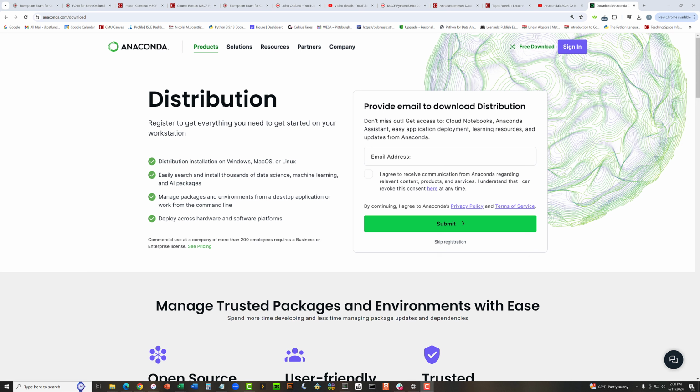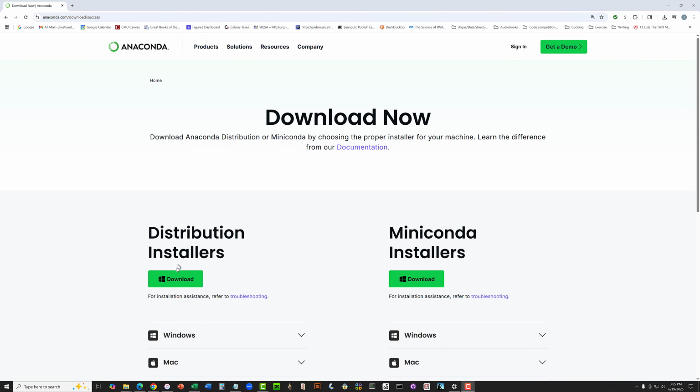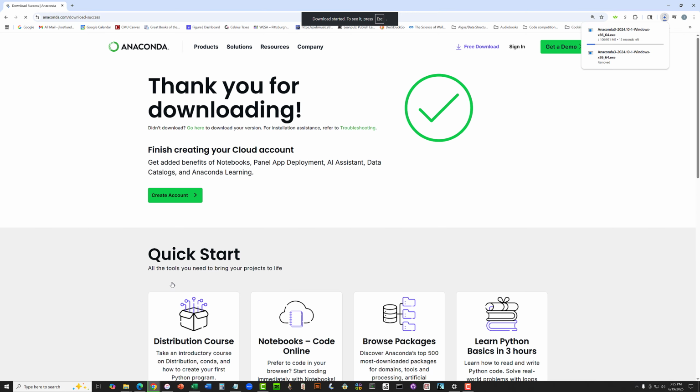This video walks through how to download and install Anaconda, the 2024-10 release. That is the October 2024 release. So we go to Anaconda.com/download, click skip registration so that you don't get annoying email, and click the download button.